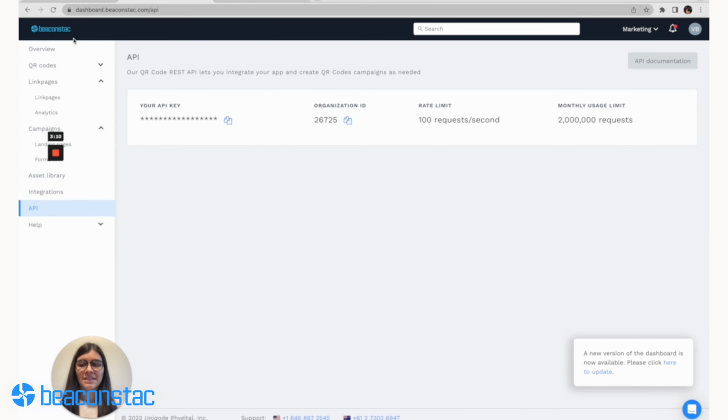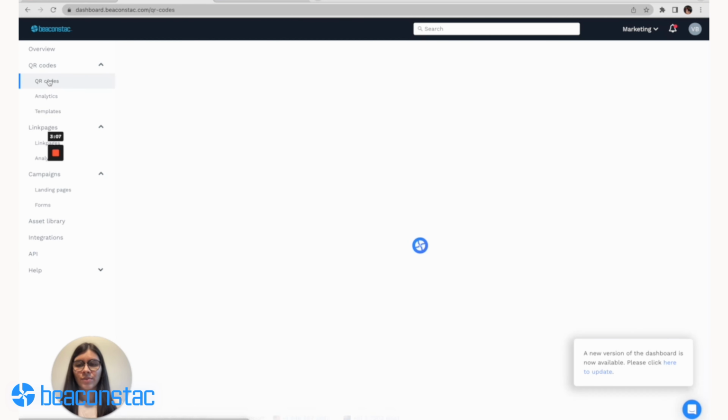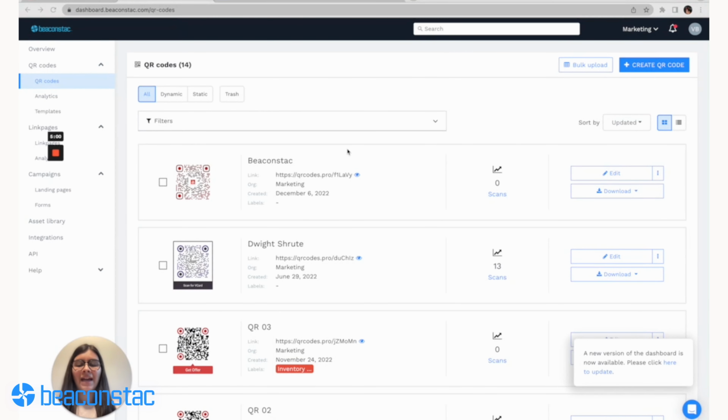Now you can go to your Beaconstac dashboard, click on QR codes. And now you have your QR code for Dropbox files and folders on your Beaconstac dashboard. You're all set up and ready to use your Dropbox QR code.